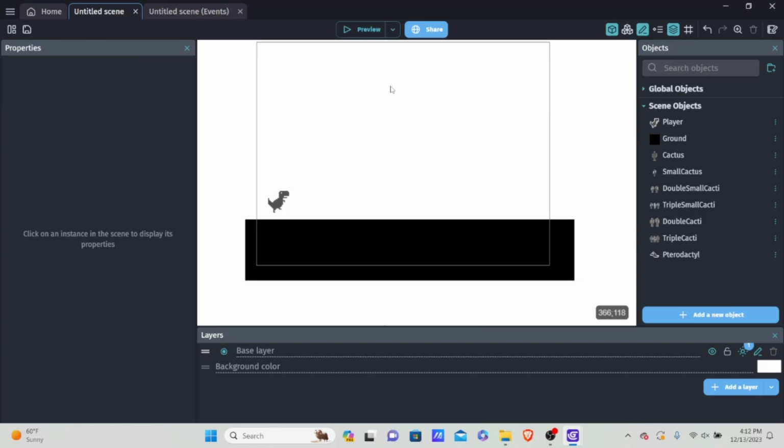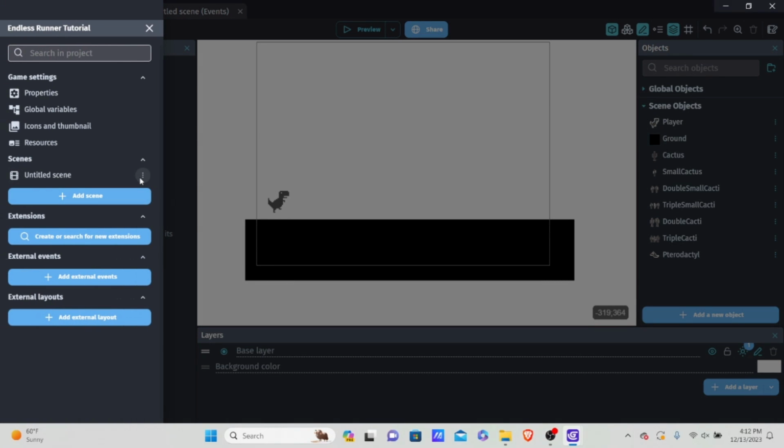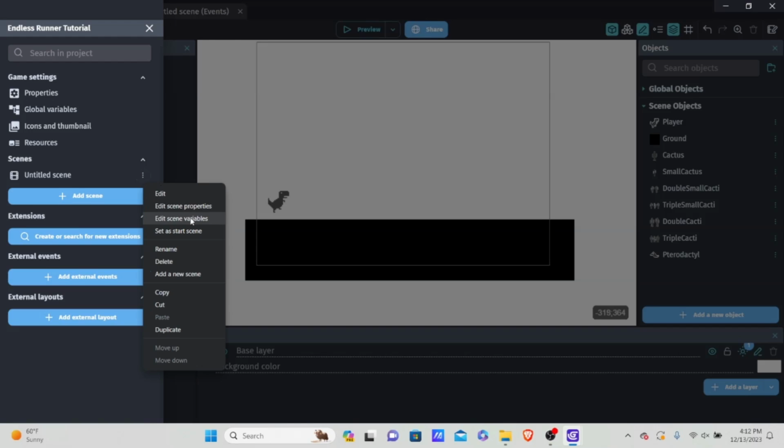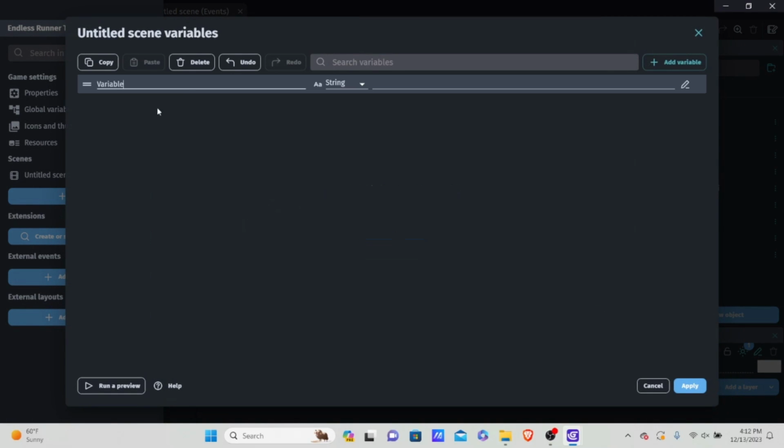Now we're going to have 2 different variables. We're going to have a cactus RNG. I'm going to go into my scene variables, and to access this, you want to go into Project Manager, go into your untitled scene, you should see 3 dots, and then you want to edit the scene variables. Now I'm going to add the variable.